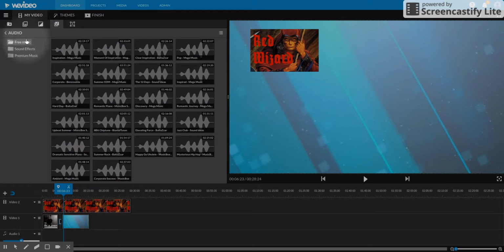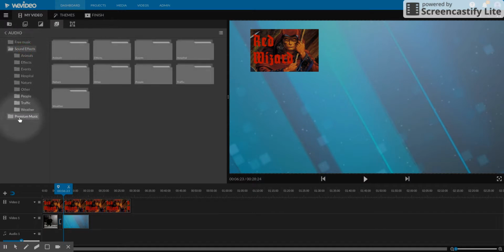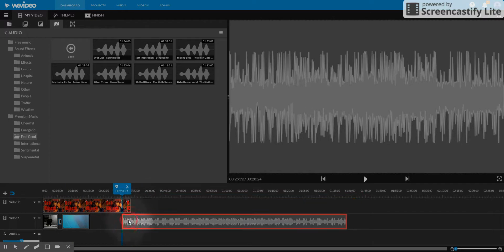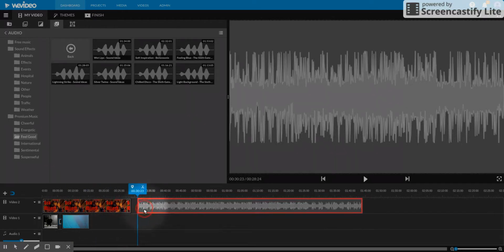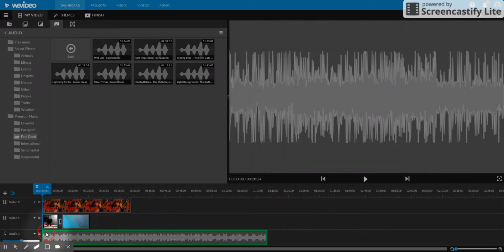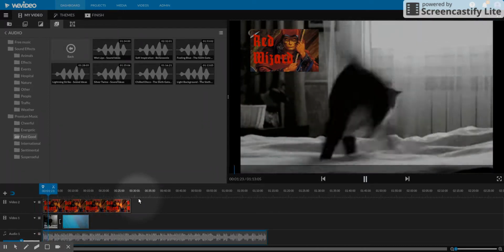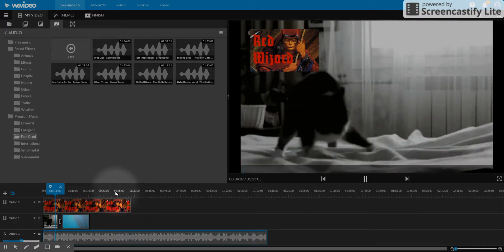Now, here's an example of the premium features. There's free music, there's sound effects, and then there's also premium music. So I can add a background track that I have the right to add. I'm going to add my light background music. And now notice I can't drag it in here because it's red, because these are video tracks, not audio tracks. I put it down on the audio track, and now I have some music for the cat to dance to.